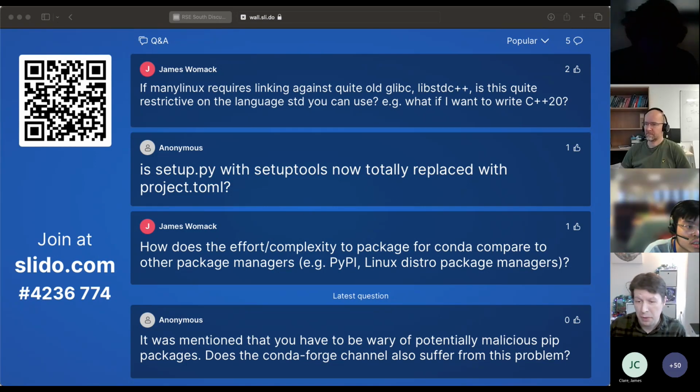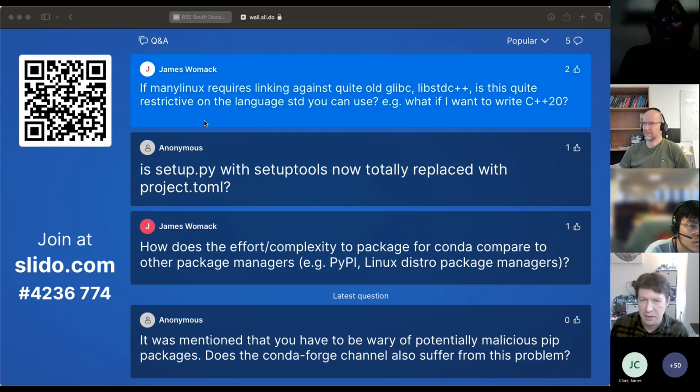So we're going to go with the first one at the top, which is: many Linux requires linking against quite old glibc and libstdc++. Is this quite restrictive on the language that you use? For example, what if you want to write C++20? I think, Thibault, do you want to give an answer to this?